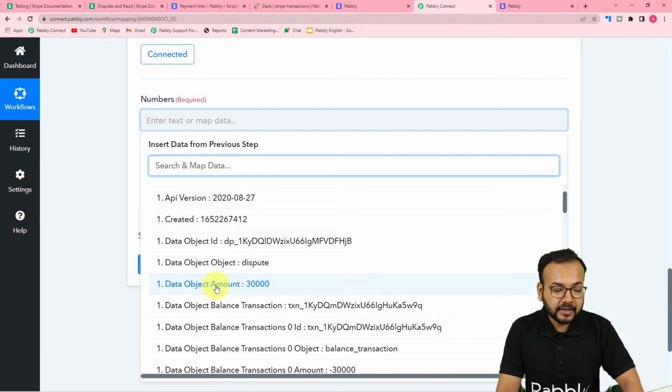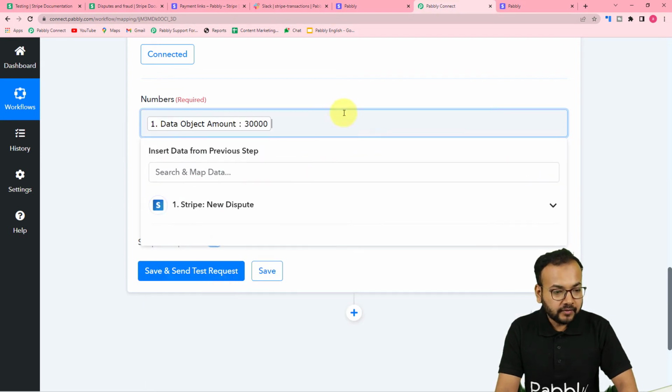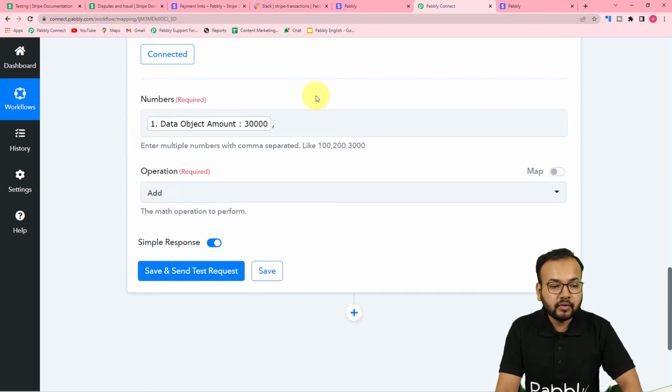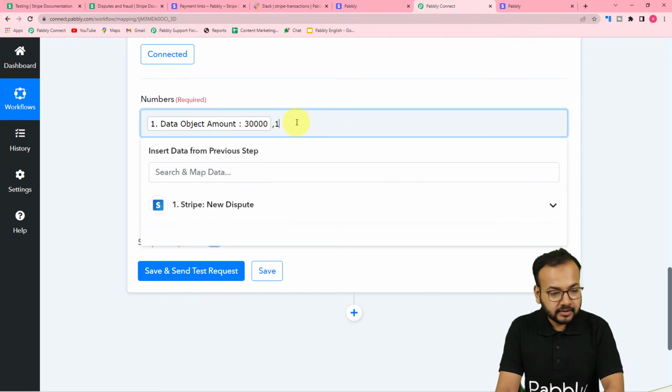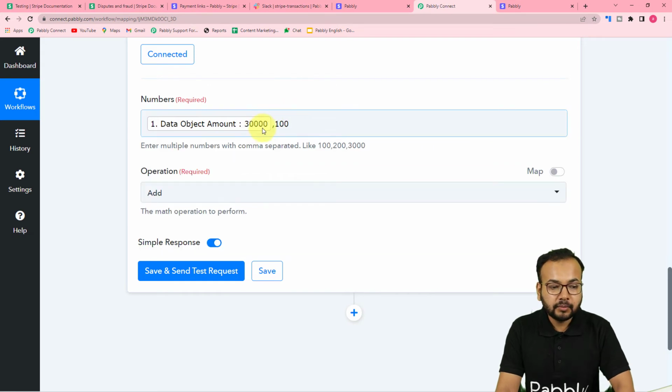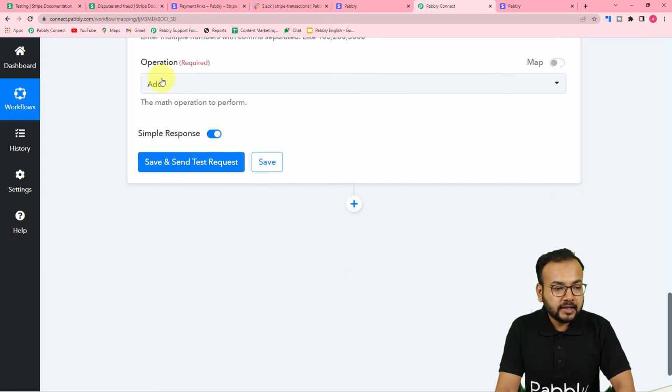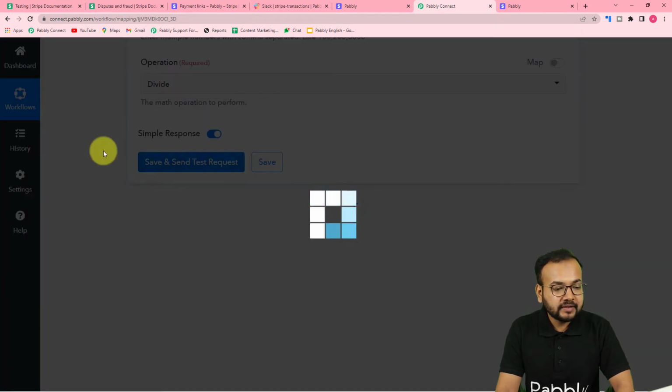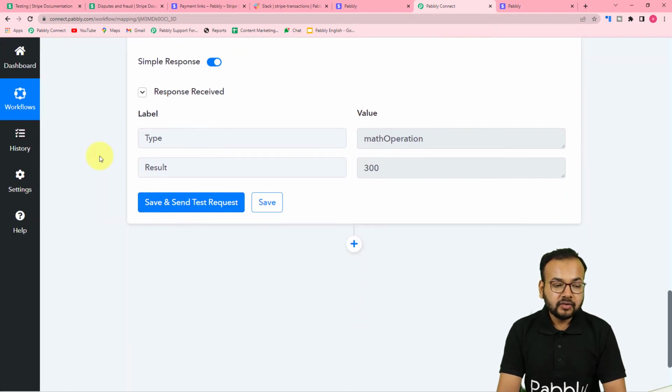From here I am mapping this amount label, then you have to put a comma here, and you have to enter the value by which you want to divide this figure. So here I am putting 100, okay, because I want to remove the two extra zeros. And in the operation I am going to select divide operation, okay, then click on save and send test request, and you will get the corrected amount in this result label here.